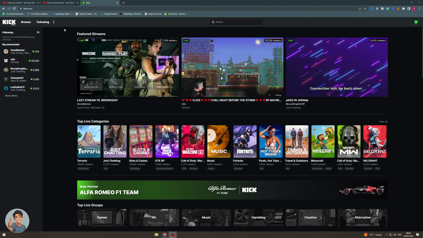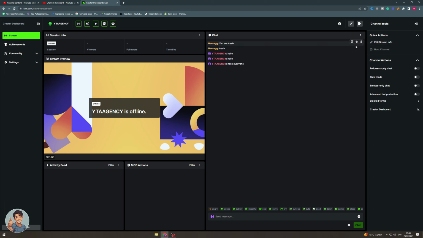The first thing you want to do is go into kick.com and make sure you are logged in. Then when you're logged in, you want to go up to the top corner here and go over to your profile and then go over to the creator dashboard section. Now from here, there are a lot of settings. The ones that we need to access are up here, edit stream info.